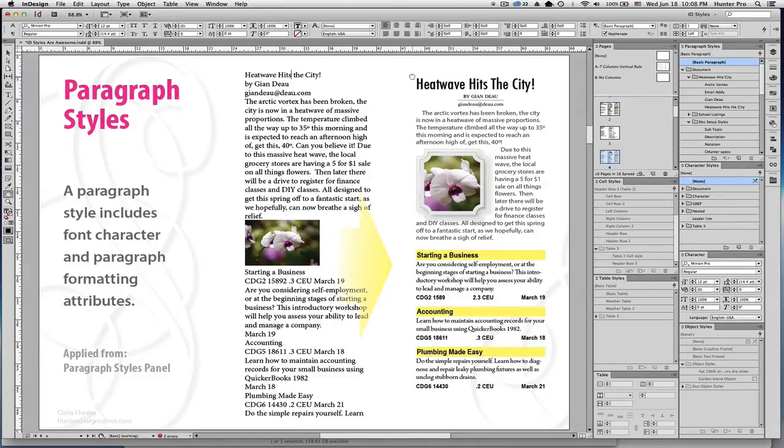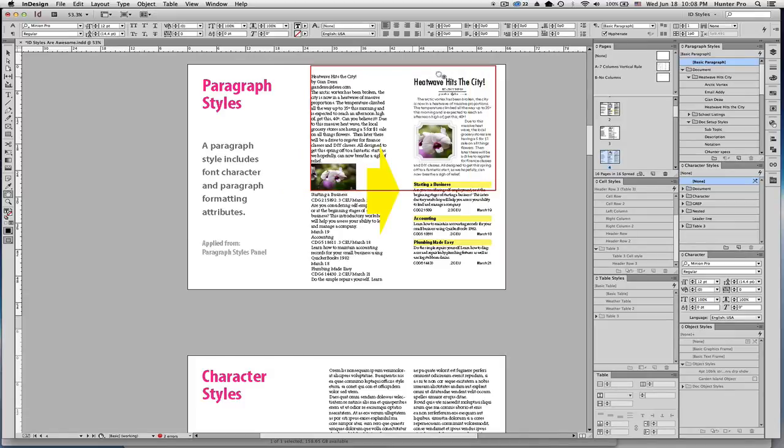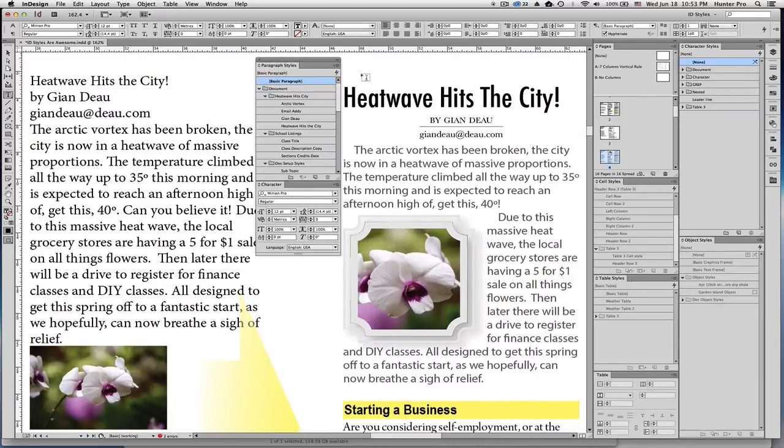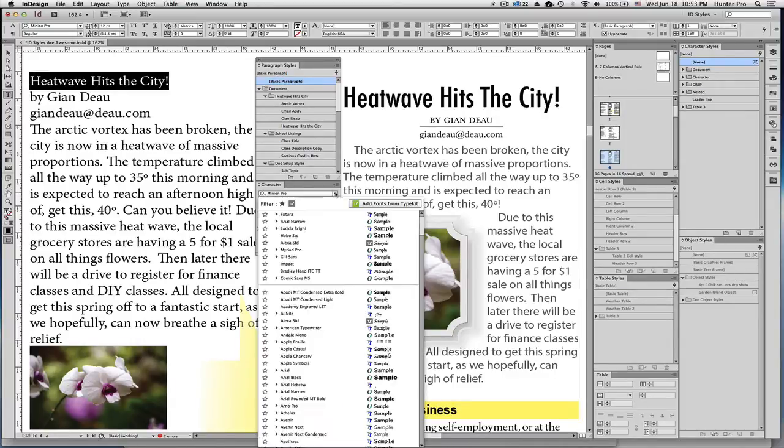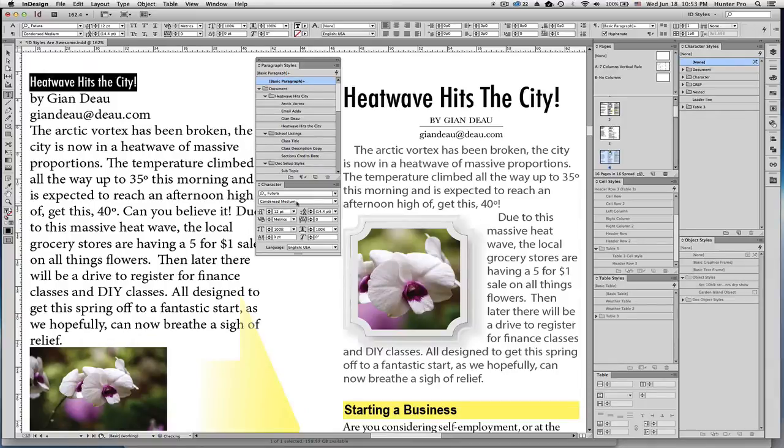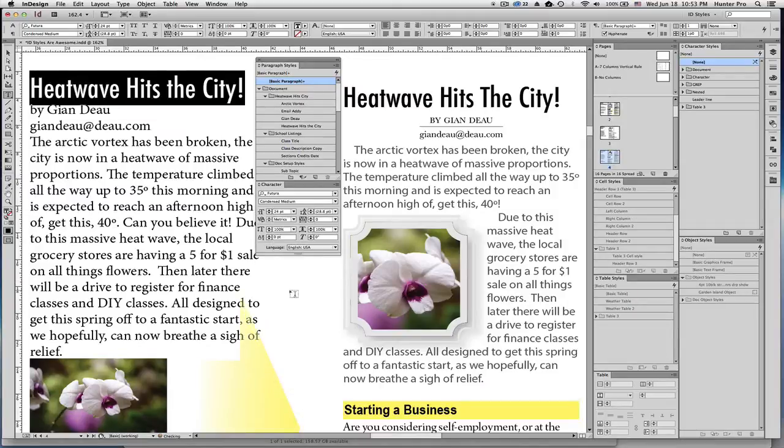Let's zoom in so that we can see this better. I've also brought over the Paragraph Styles panel and the Character panel. To create a paragraph style, select your text, go to the Character panel or the Control panel, and select the font you would like to use. I'm going to use Futura. The style is going to be condensed medium, and the point size is going to be 24.